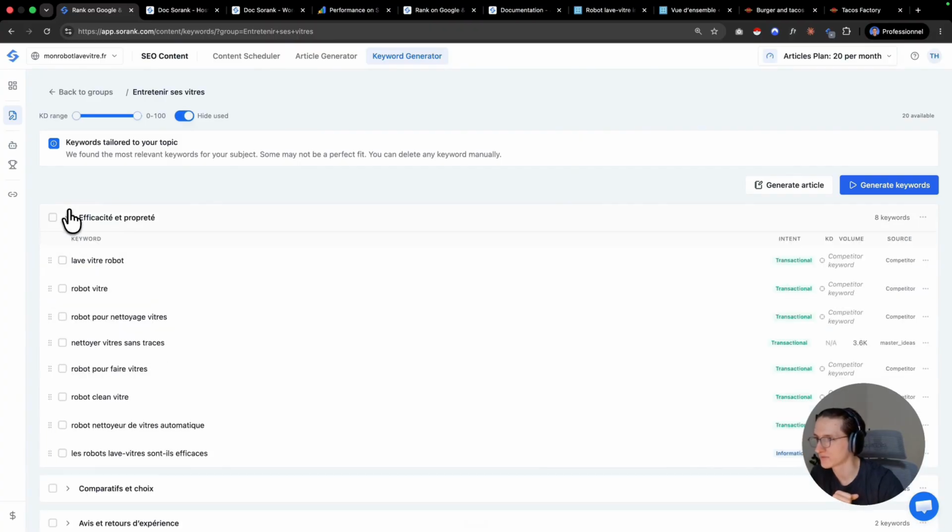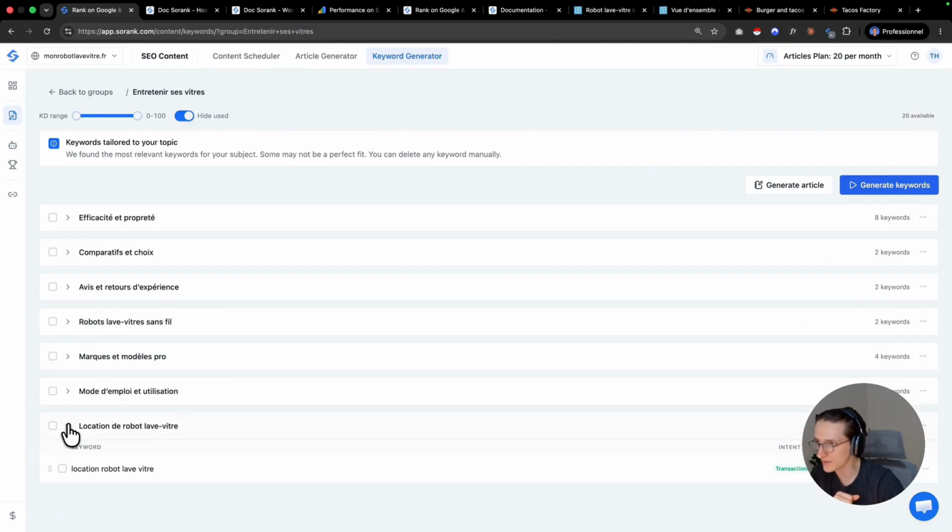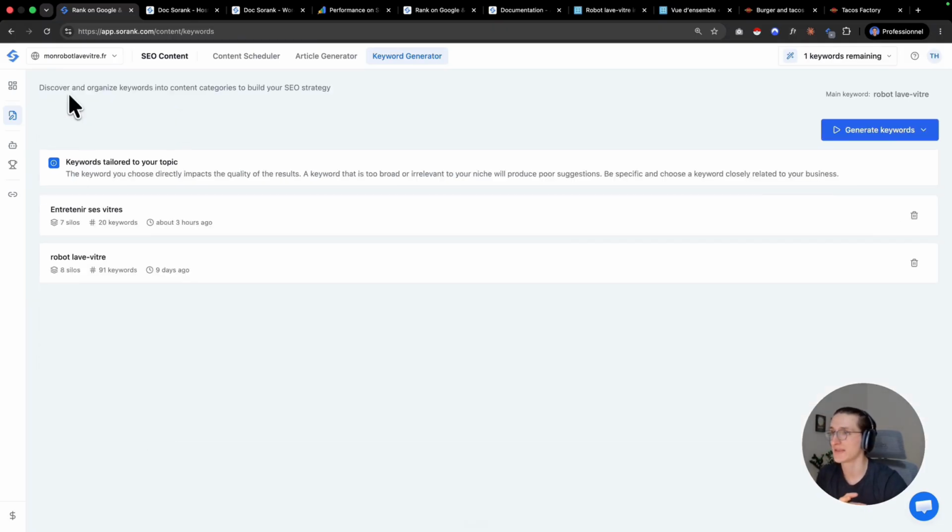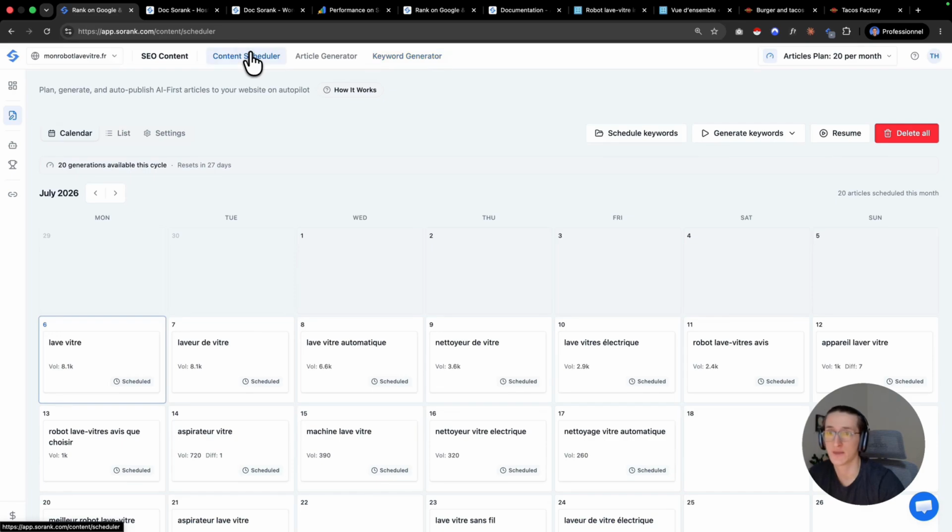Next, let's look here, for example, "robot for cleaning windows," "clean windows without streaks." So these are all keywords we haven't used yet, which are really relevant for us. For example, "window robot rental," that's something we hadn't explored yet and which could be interesting. So all these keywords, once we have them, that's great, but we'll need to plan them out.